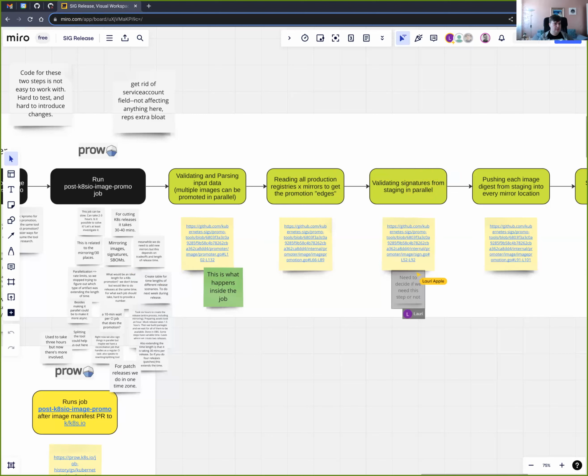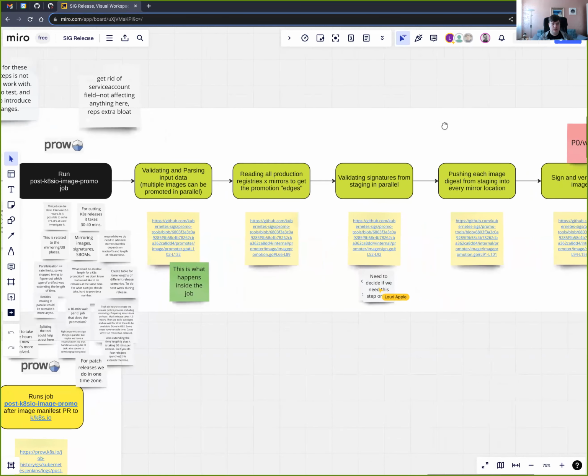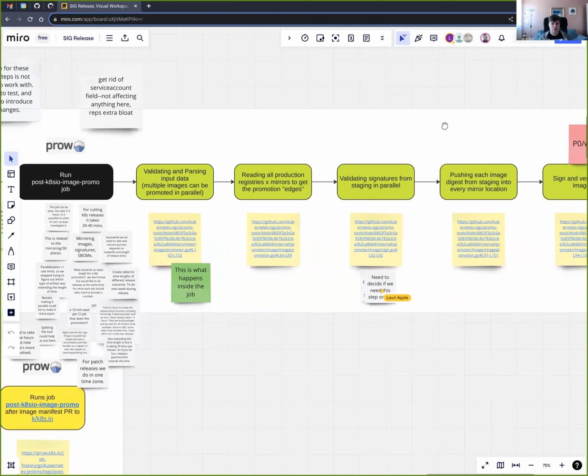Yeah, that was the thing. And I'm not really sure how much it takes, but I would say that it is the most significant thing that takes time. I think where it actually starts to take time is for pushing each image. This is where the problem appears to be, because it just takes time. So this is taking a lot of time. Yes.